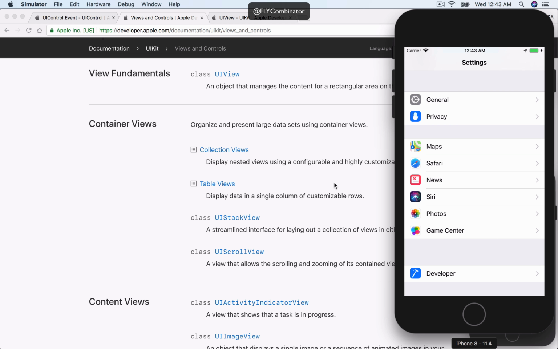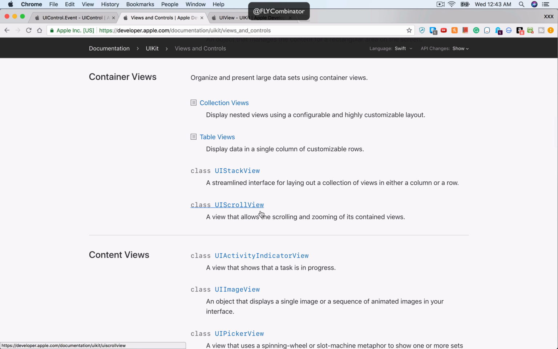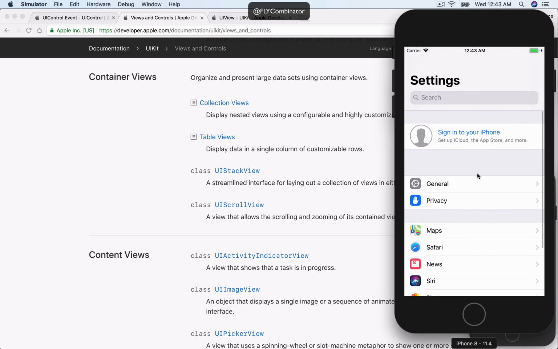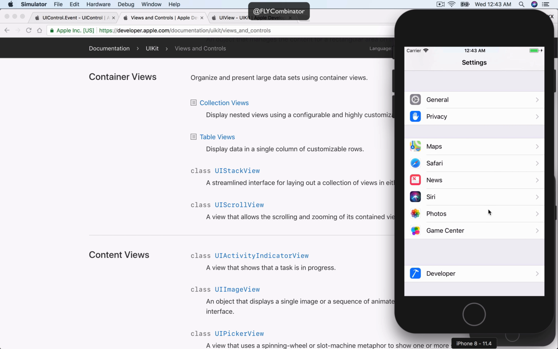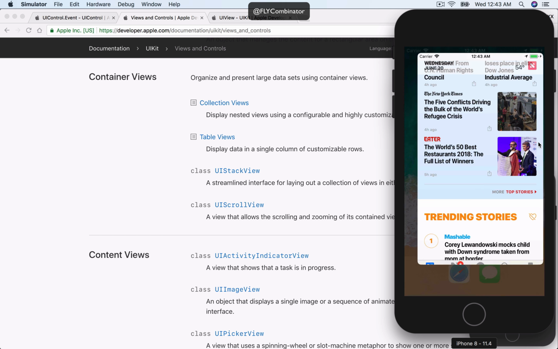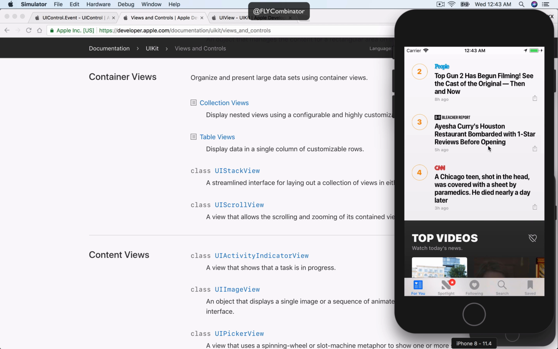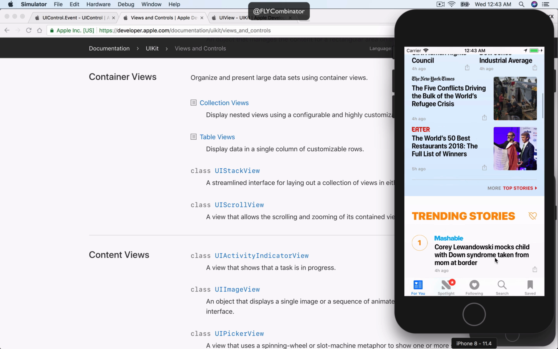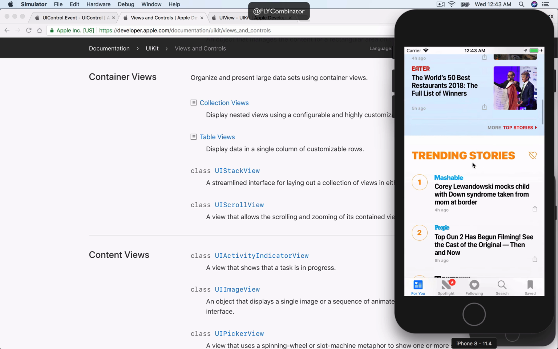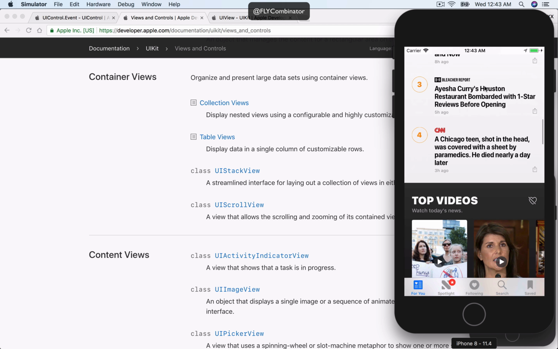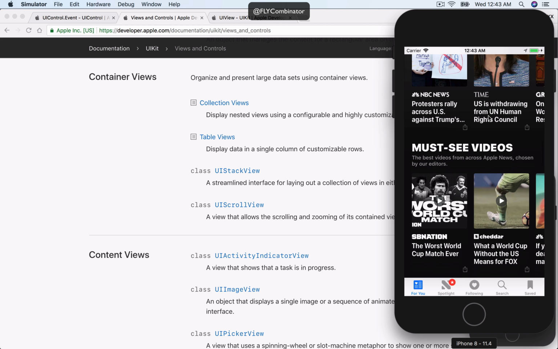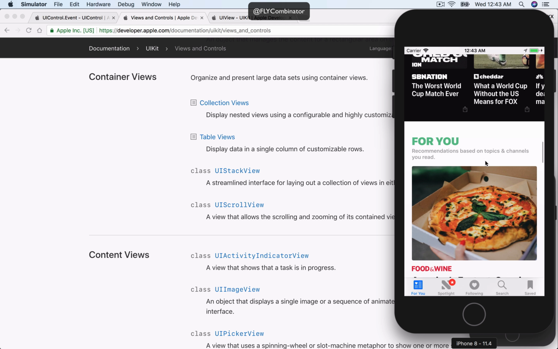When it comes to stack view, we messed with stack views just a little bit in our very first app. Scroll views, so table views and collection views are subclasses of the scroll view. And scroll views allow views to scroll up and down. I think the news app would be a better example of being able to scroll up and down. It's only this big, but we have so much content that is contained in this scroll view. So users are able to continuously scroll. All right.